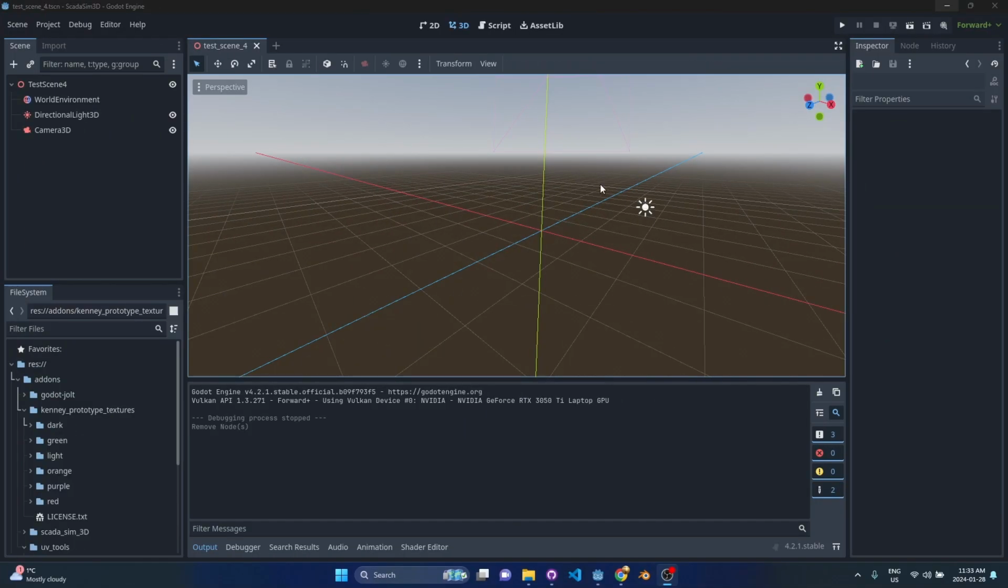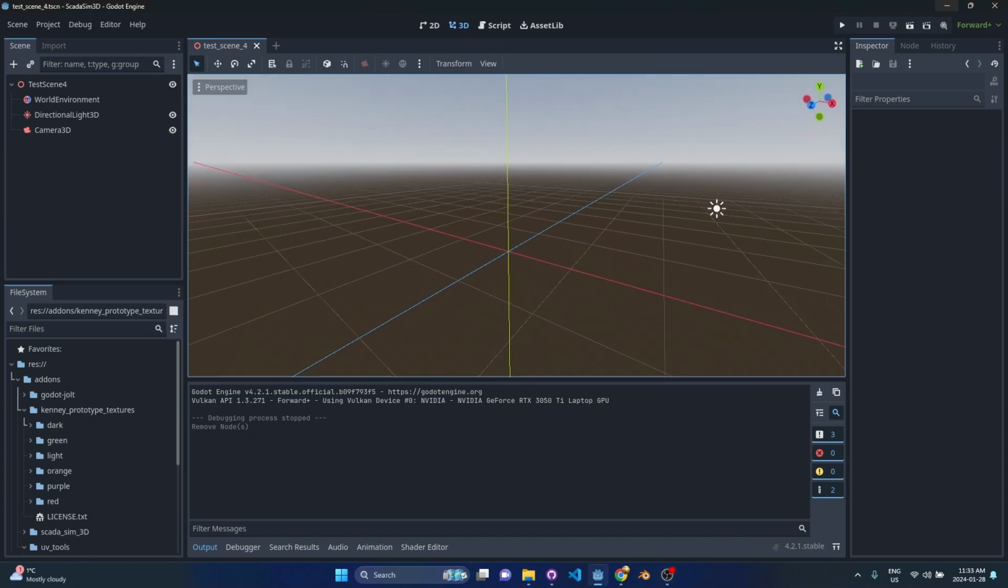So I made some updates to the UV tools add-on. Some commenters had some really good ideas, so I just quickly implemented them. Let me show you them real quick.